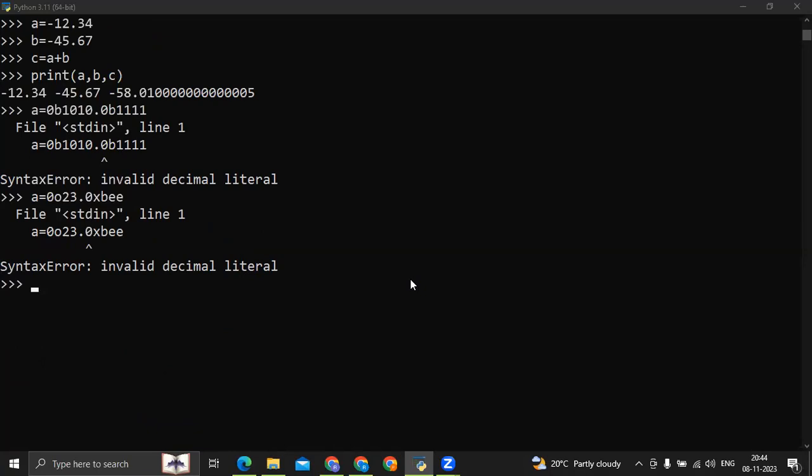Now, as I've told you, float values do not support the binary, octal, and hexadecimal number systems. Now, the float data type also stores the scientific notation of floating point values. Please remember, it stores the scientific notation of floating point values. And what is the advantage of scientific notation? It takes less memory space.